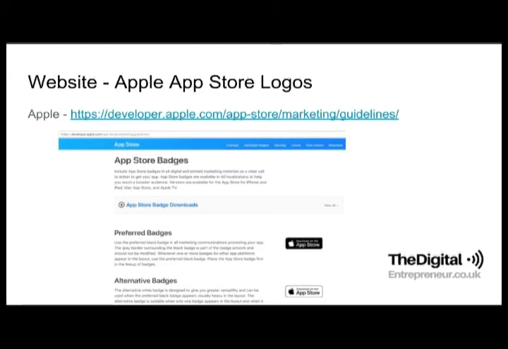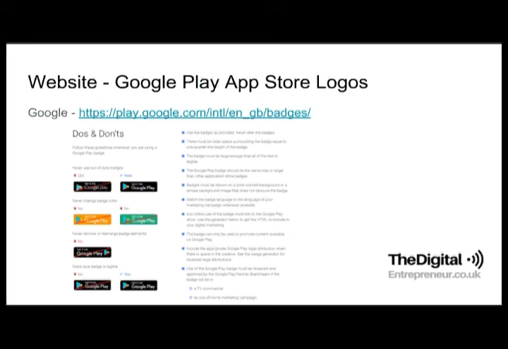As you can see on the example on the Apple App Store, they give you two different options of which one you prefer based on the design of your website. There's a black version and a white version, and of course they prefer the black version, as you can see, the preferred badge. And we'll have a quick look at what the rules are on the Google Play Store. We can actually see that there's a lot of rules that you must do and you mustn't do.